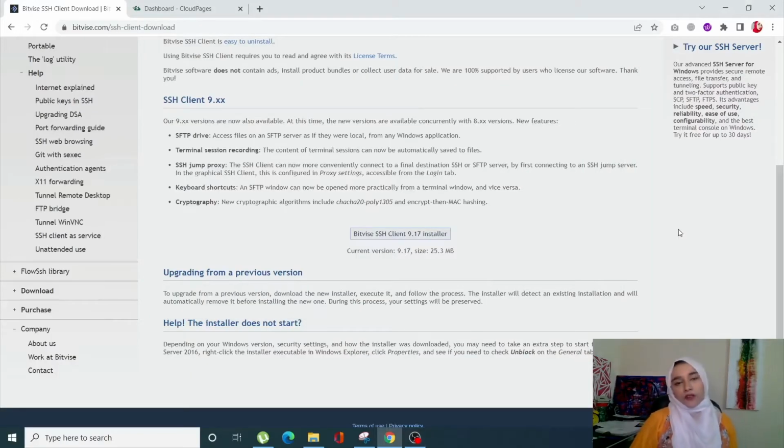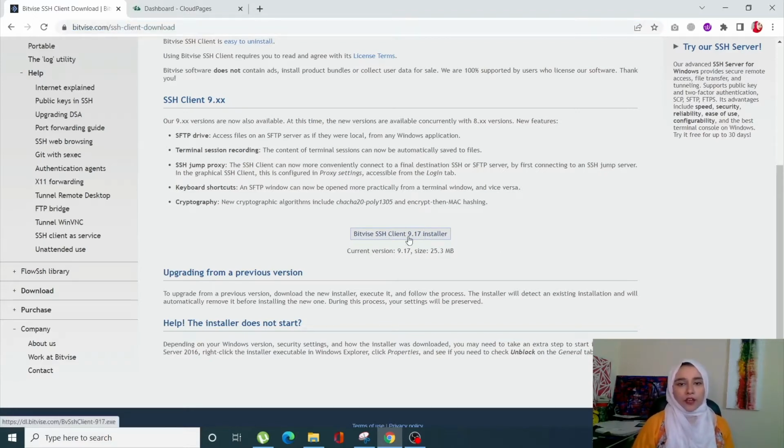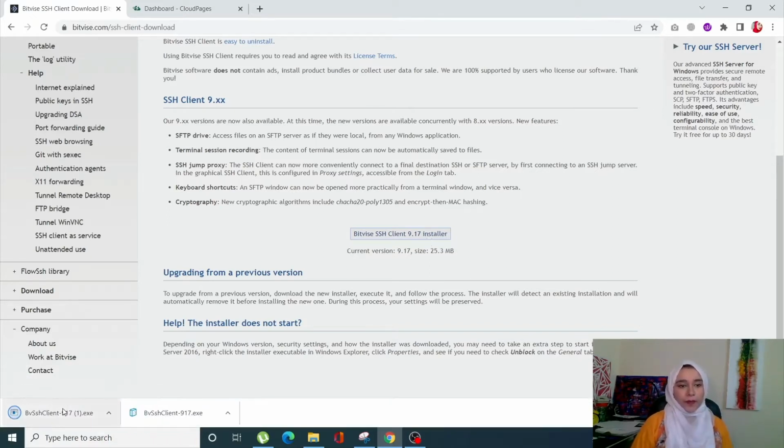Okay, so first of all, what you need to do is download Bitvise. For that, just come on this site. I'll also mention this site in the description of this video. Once you're here, simply click on Bitvise SSH Client 9.17 installer. Click on it.